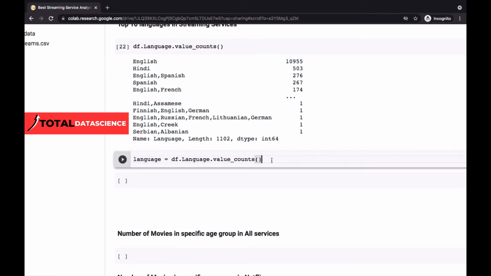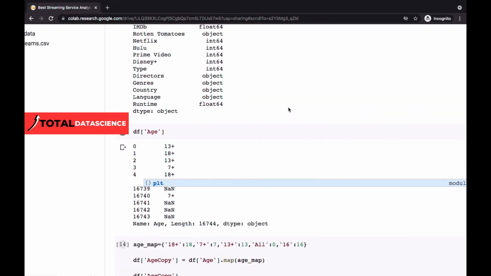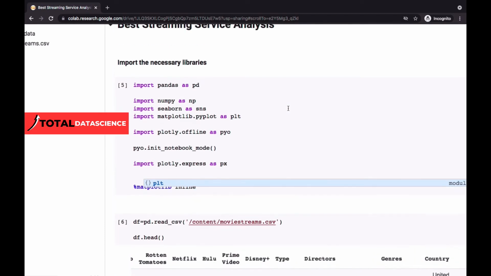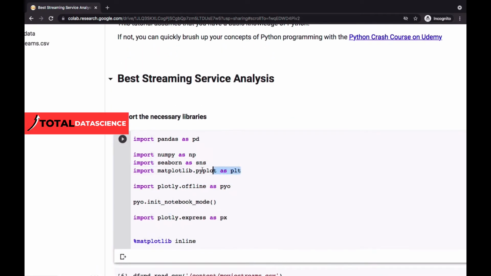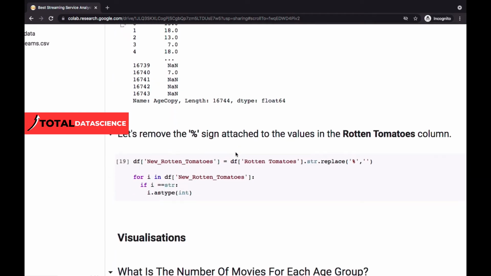All right, now if I do this, I just want to select the first 10 of them, right? So that's why I'm going to use the head here and indicate that I want to select the first 10. Now I'm going to use matplotlib. Remember that we've imported matplotlib.pyplot as plt. If you go all the way up here, we have matplotlib.pyplot as plt. So that's what I'm going to use to plot this.